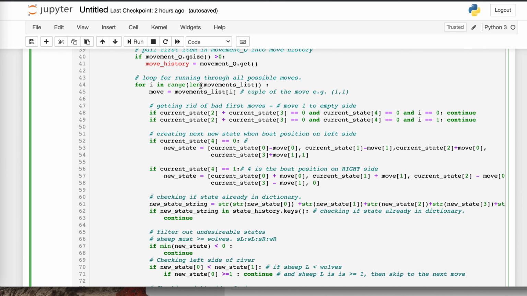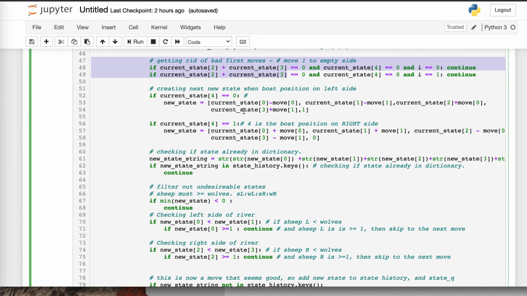Next, we will want to go through each possible move. And so right here, I just have a couple of lines that eliminate bad moves when we have an initial state. And that is simply moving just one animal to the right. There's no other animals on the right, and so that animal is going to have to come back, and so that's just a wasted, inefficient move, so I filter out those immediately.